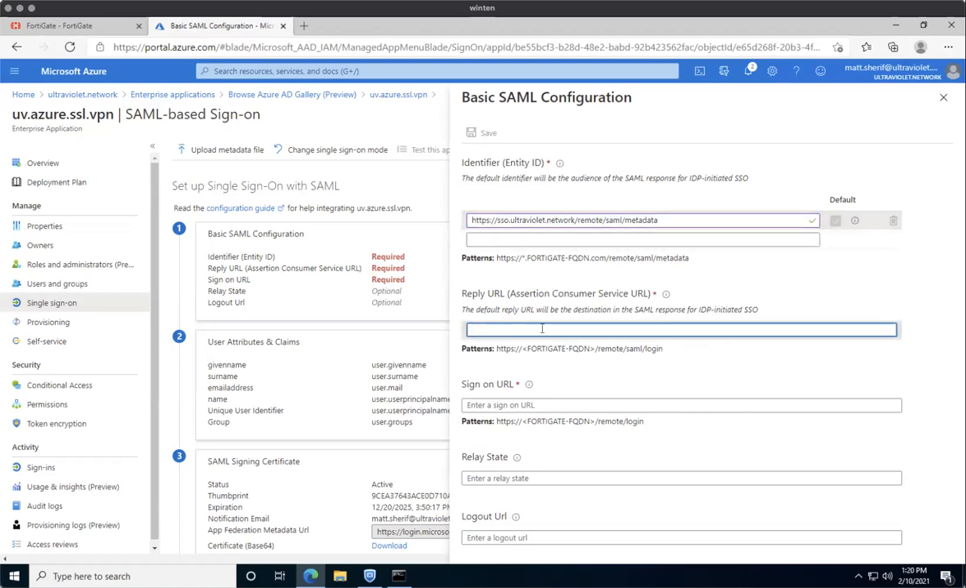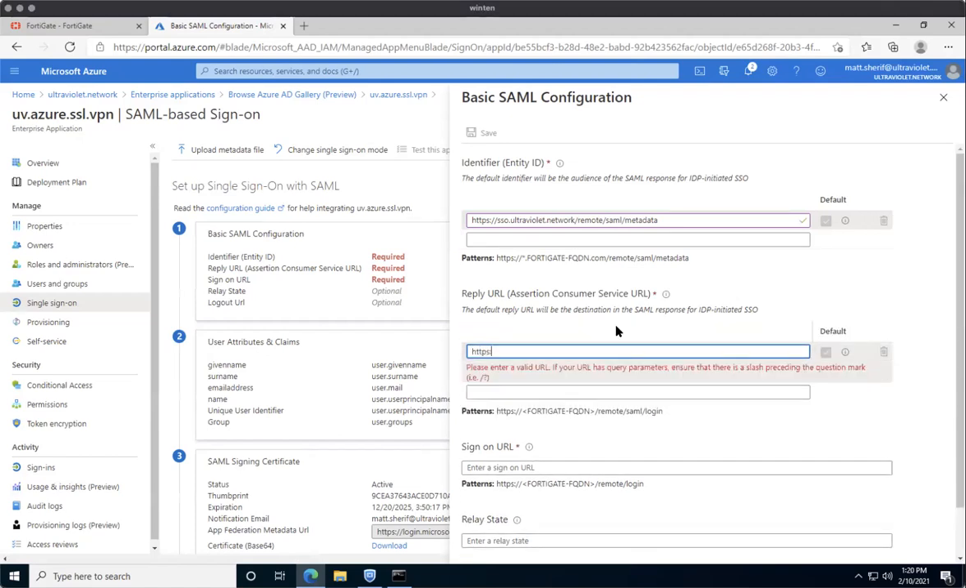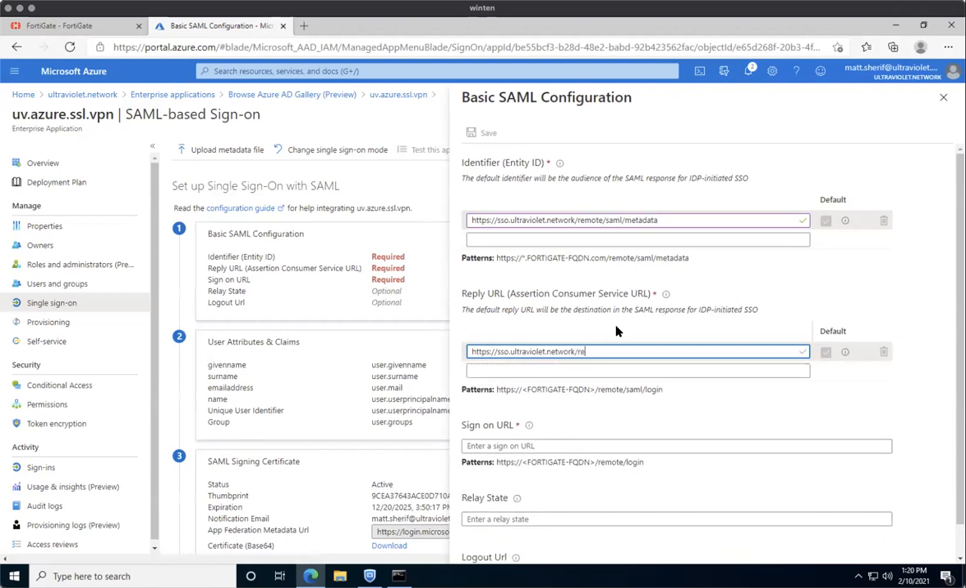The reply URL, which you may hear called the ACS URL. This is essentially the URL we are going to use to hand back the SAML yes or no back to the FortiGate. So typically, like I said, they'll provide you with what they're expecting here. So we'll go with this: SSO.ultraviolet.network remote SAML login. Okay.